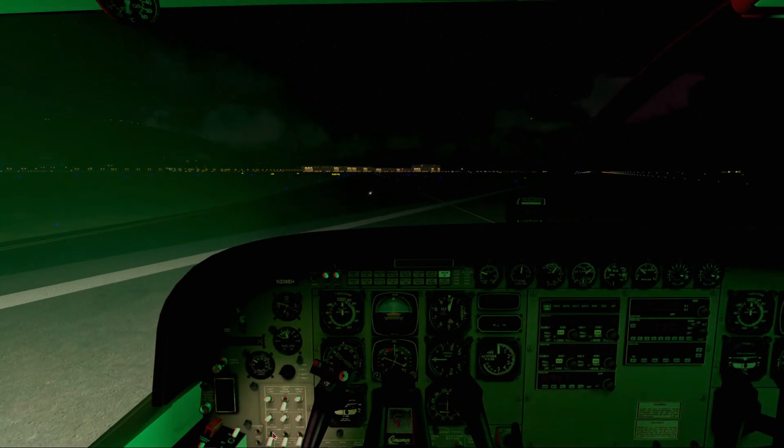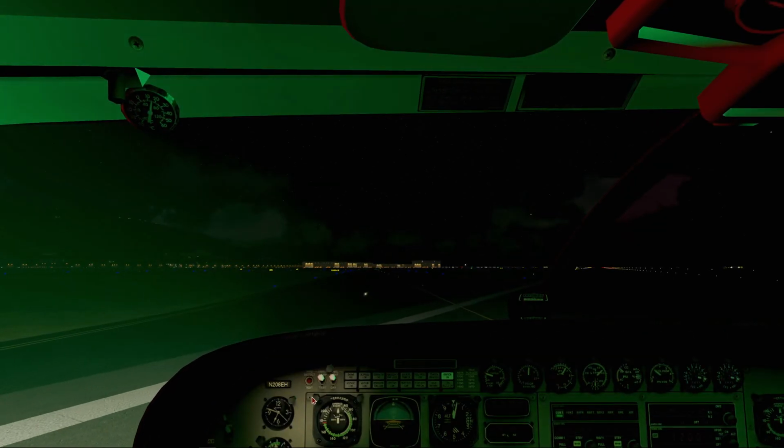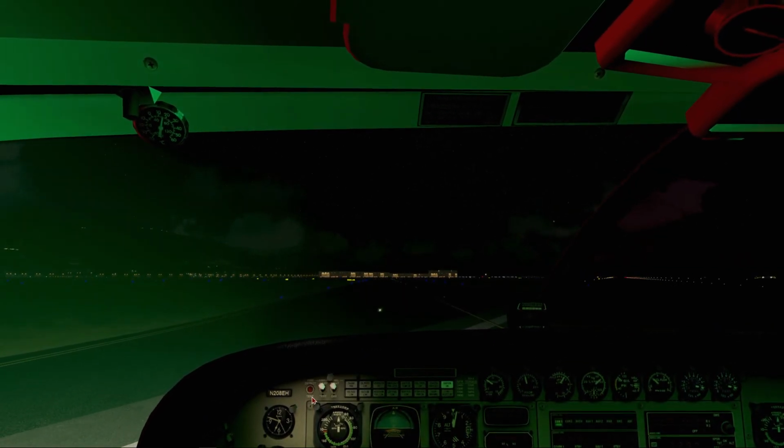Hang on, let me turn on the lights here. We got lights, panel lights, taxi lights. There we go. Strobe, beacon, nav. Boom! There we go. That's what we were missing before. Captain saves the day with a flashlight.